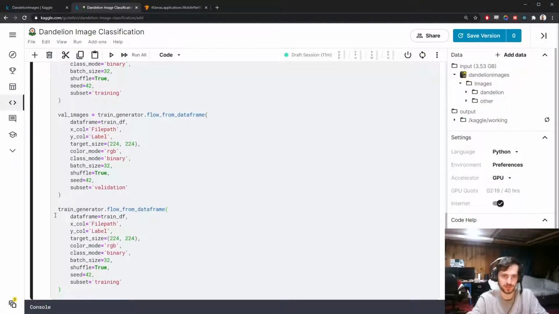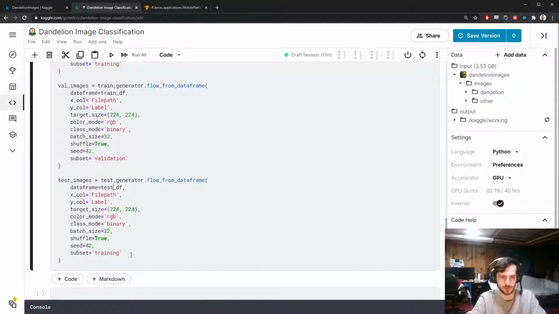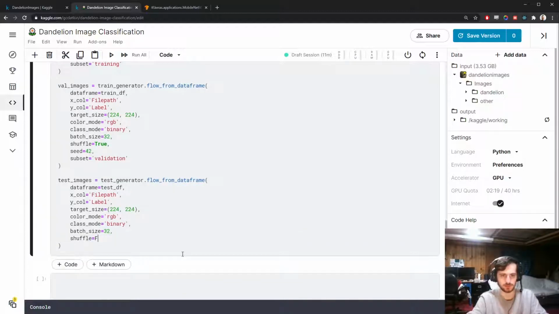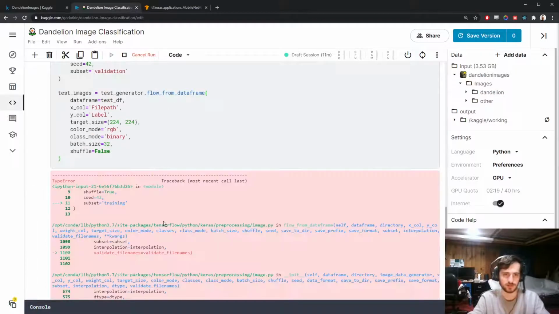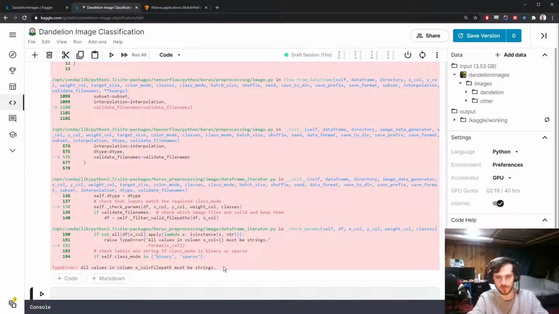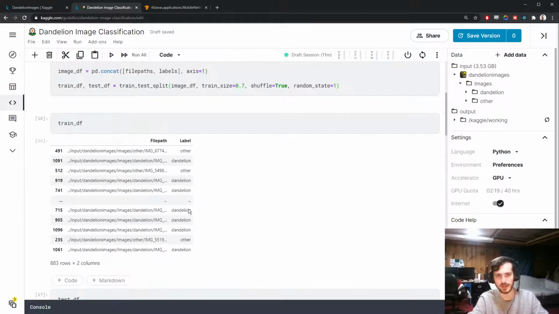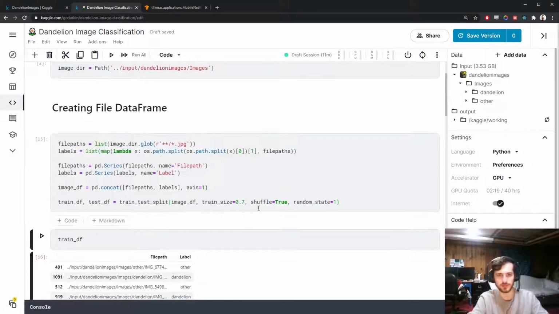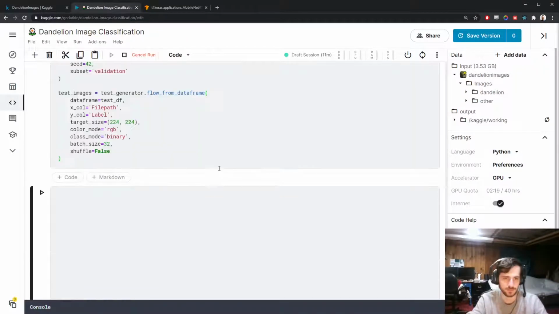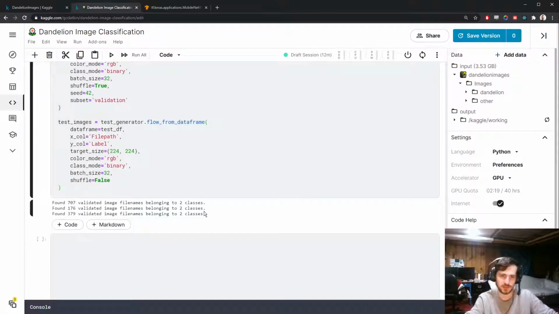Then we'll also do our test images. This one's a little different though, because we're going to use the test generator to flow, and we're flowing from test df instead. We also don't need a subset or a seed because we're not shuffling. We'll just keep it false. Alright, and okay, we have one issue, which is that the file paths must be strings. And what we actually have up here are path objects. So we're going to turn them into strings just by doing .astype string up here. Okay. Alright, and you can see it has validated the images, and it found how many classes they belong to. We have 707 train images, 176 validation, and 379 test.